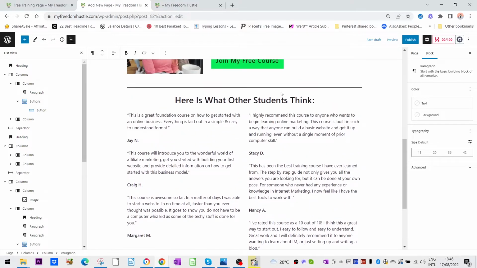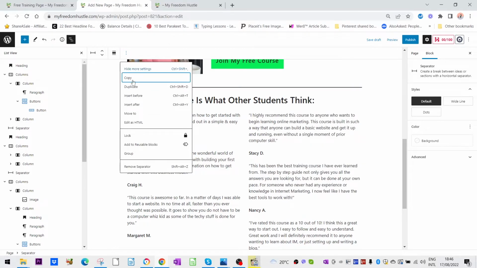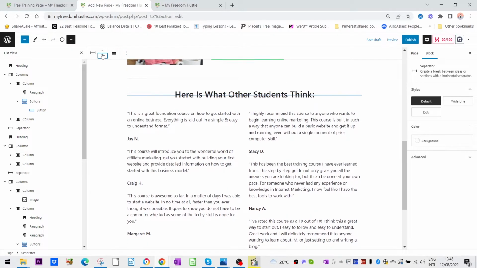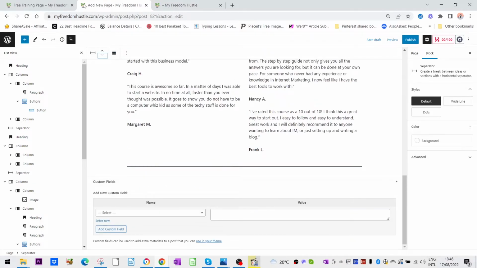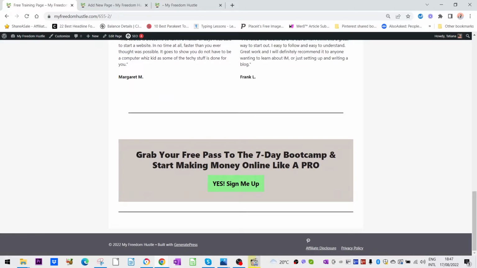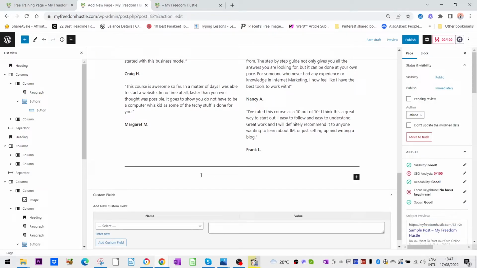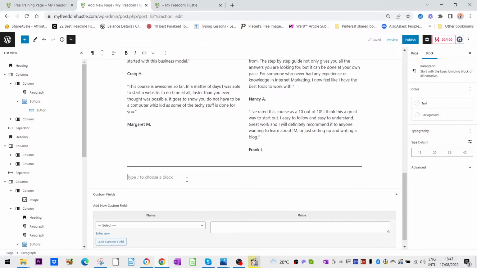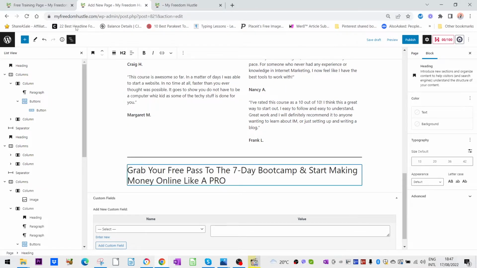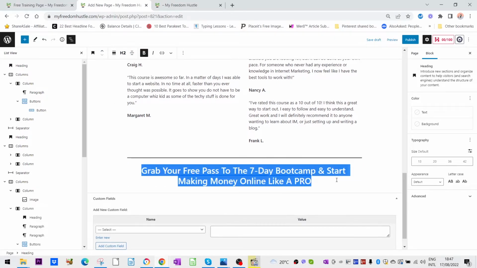Next, we're going to include the separator again. We're going to press the three dots, duplicate, move it down, and in the end, last section, we have a call to action. And I'm just going to copy the text, and I'm going to include a slash heading and paste. Do we have it centered? Yes, we have it centered, bold.